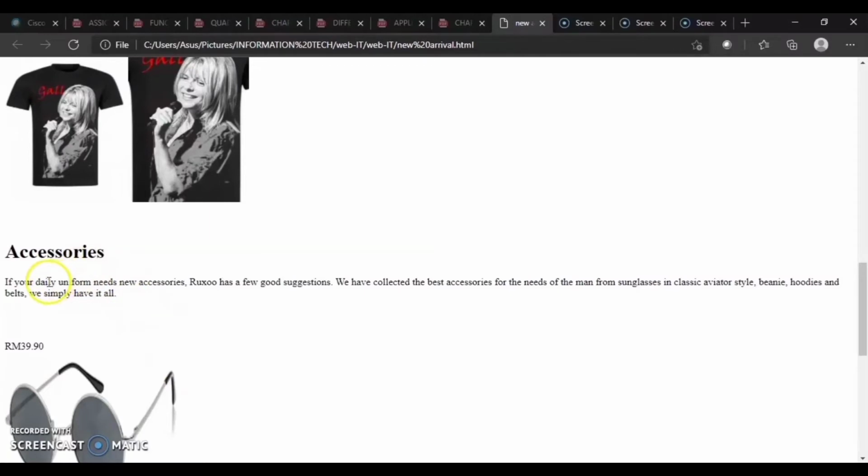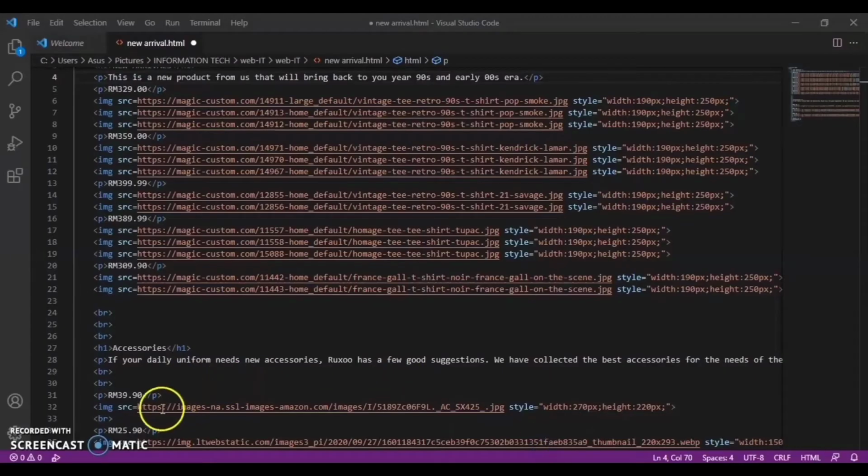And then I want to put some information or description about our accessories. Just put p, open bracket, put p, and then close the bracket, and you put your description.